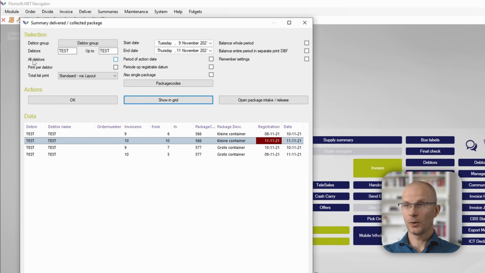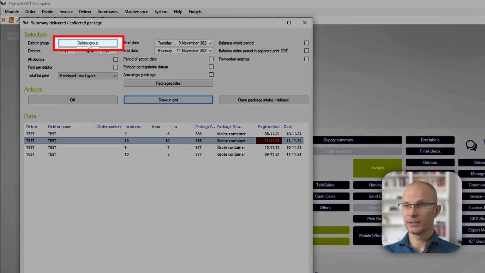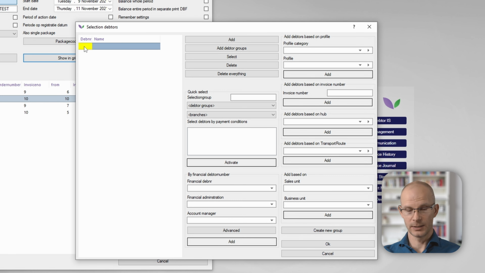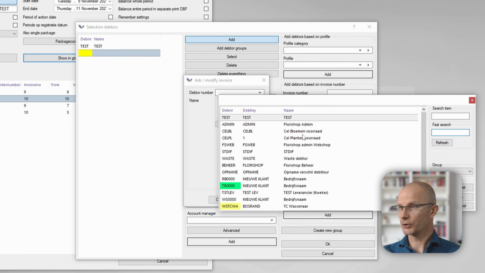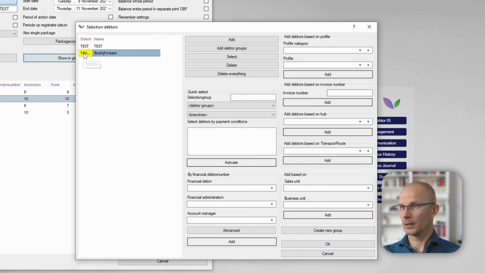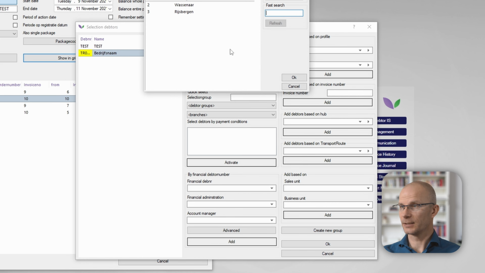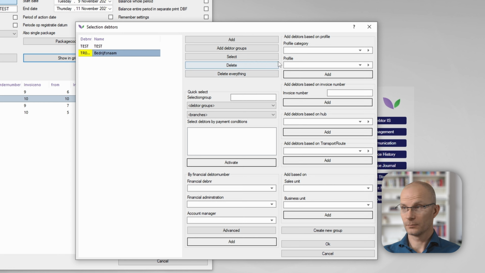This report is only for this data. If you click on data group, you can type in data numbers manually. You can click on the add button, press F3 to come up with the search index. Now it's added. You can also add a data group if you have grouped your data into data groups, or you can select a data group here as well. Click activate, and all the data in that group will be added to the list.